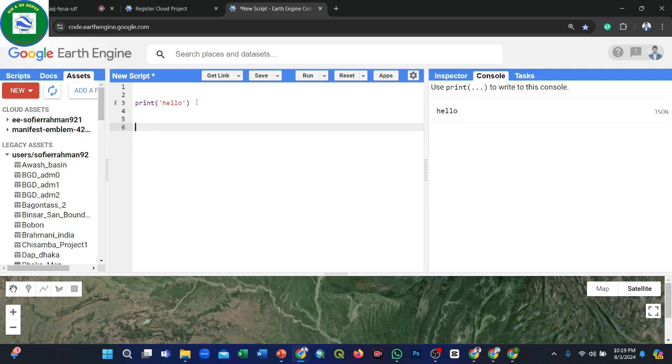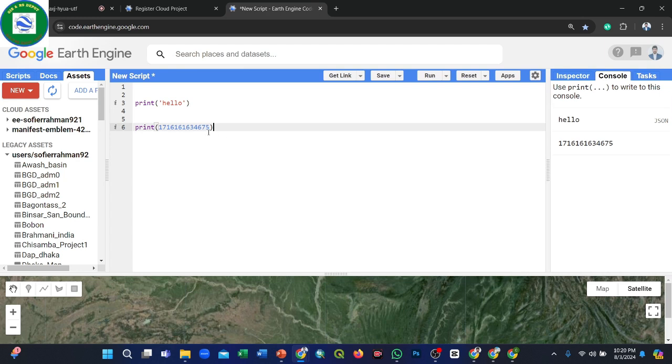Suppose if you want to print any number, we use print for that. We print it, click the run, and this number is shown in our console tab. Okay, so this is our print function. This is our base. I am discussing basic JavaScript syntax, a very important part. All the time we use this function. So print function is printing anything. We already printed hello, and we already printed a number.